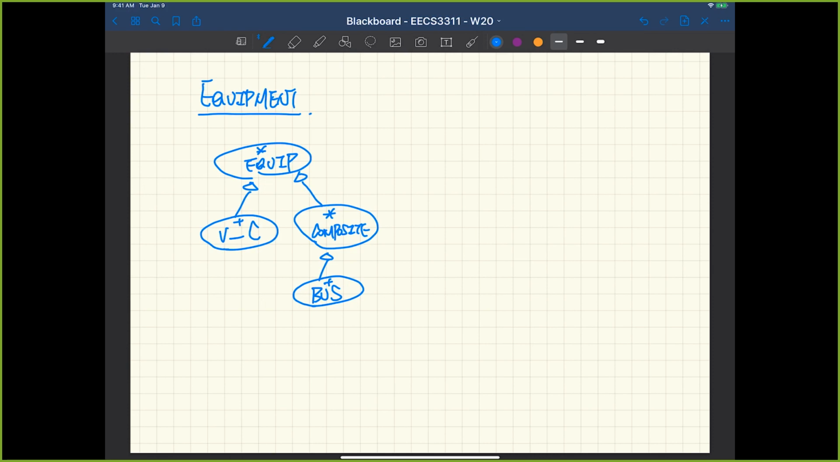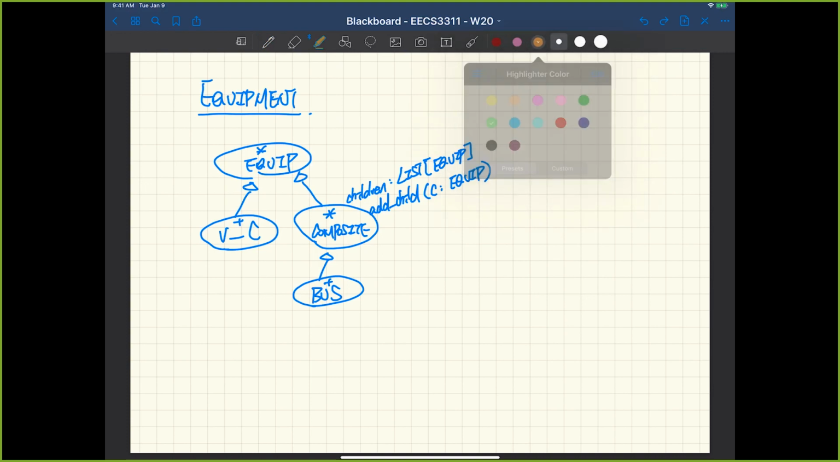And also for composite, we actually got children over here, and also we got add child. And more precisely, children is going to be a list of equipments, and also add child is going to be adding a C of type equipments. And let me just highlight what's important over here. You can see the equipments over here is referring to the equipments over here, right? And also the equipments over here is also referring to the equipments over here, right? Just to be as general as possible.